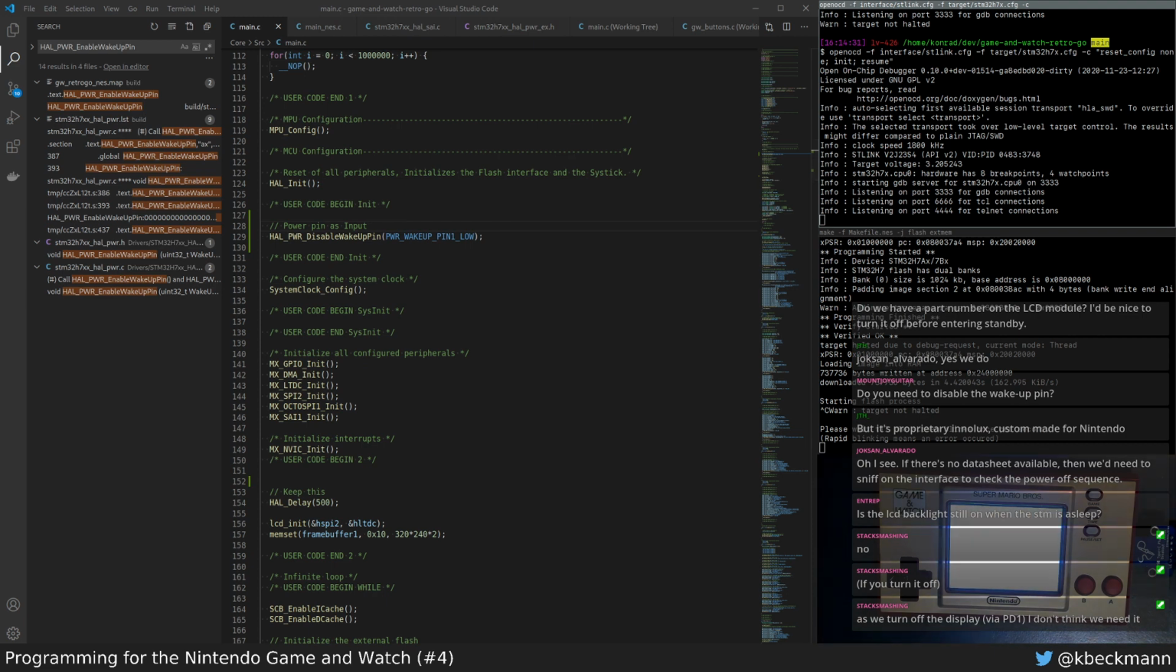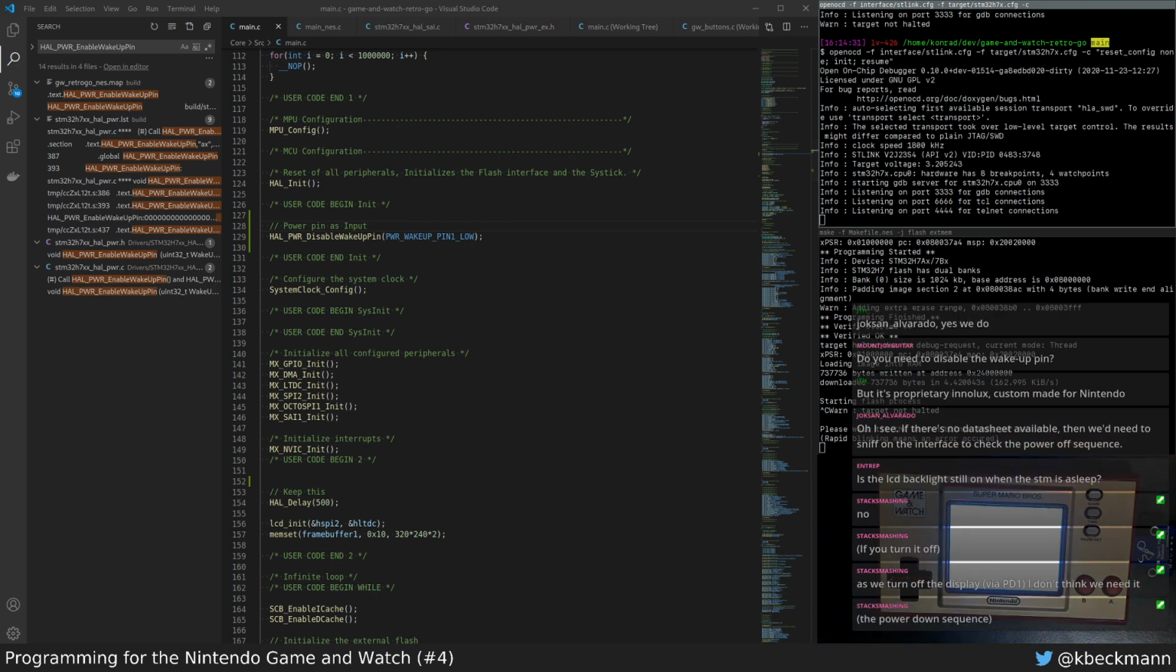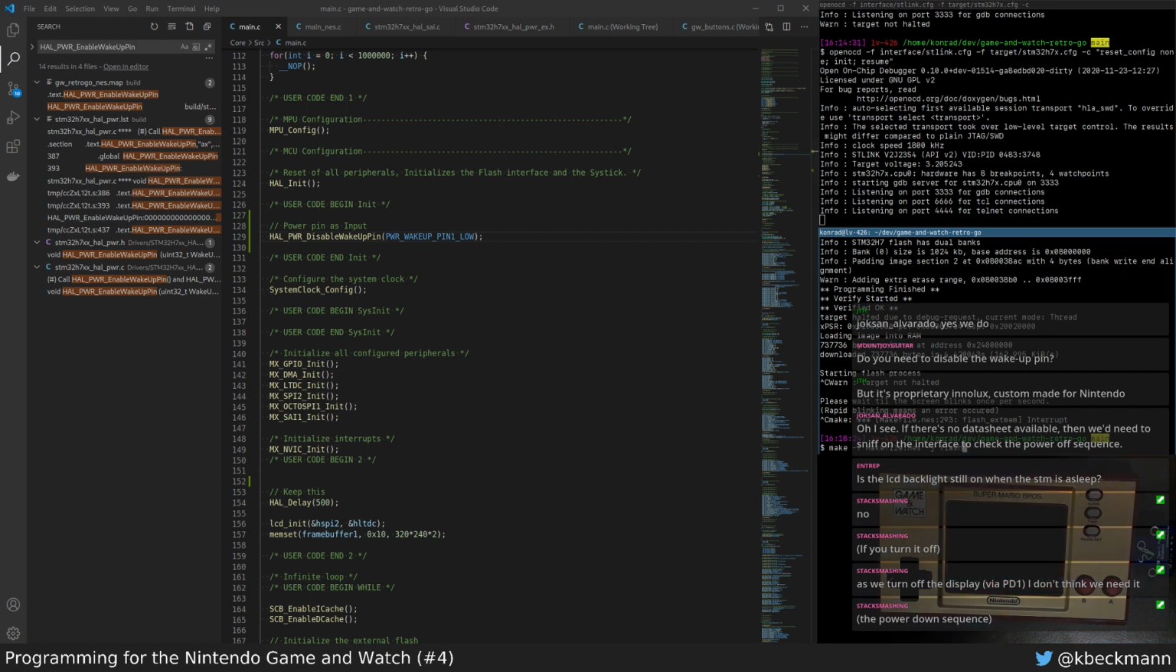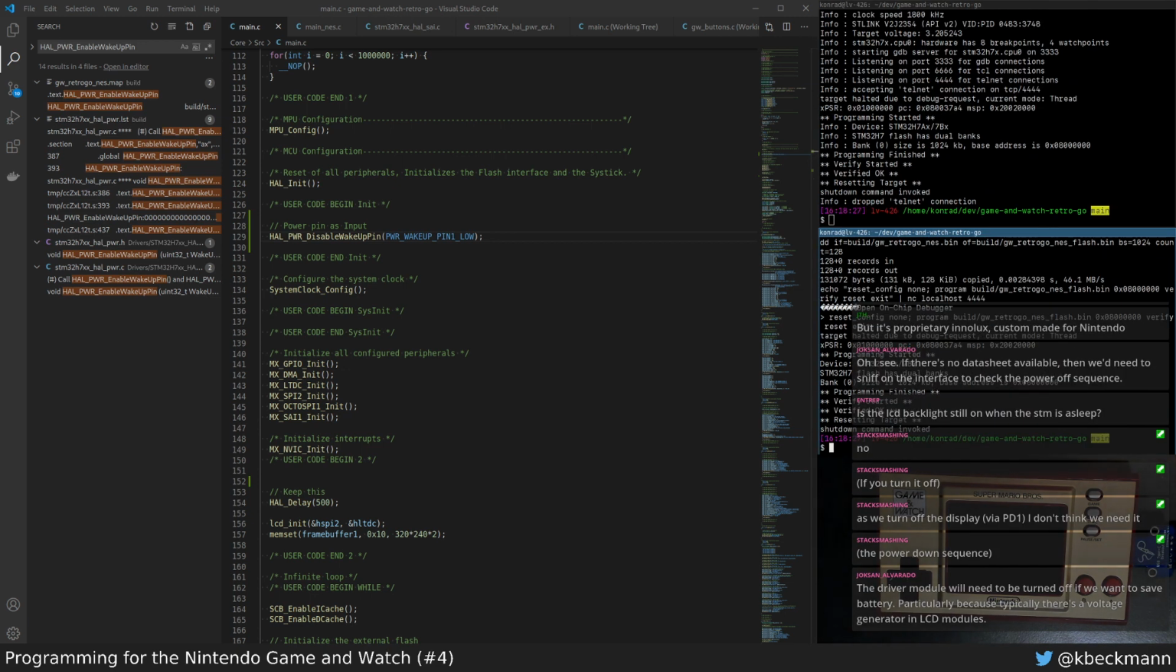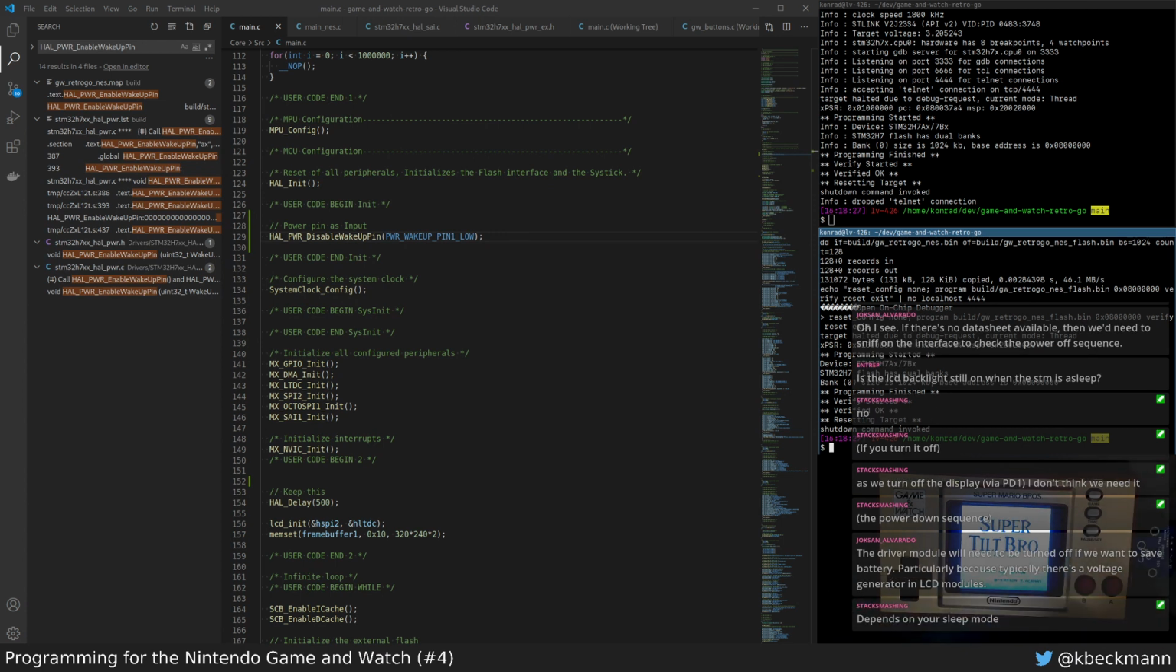As we turn off the display via PD1, I don't think we need it. Right. Yeah, I guess so. I'm just curious, I was actually under the impression that the GPIO states would stay the way they are when you enter sleep mode, but apparently that's not the case. But yeah, let's try this. And flash. The driver module will need to be turned off if we want to save battery. So I guess we can, obviously we can improve on this.